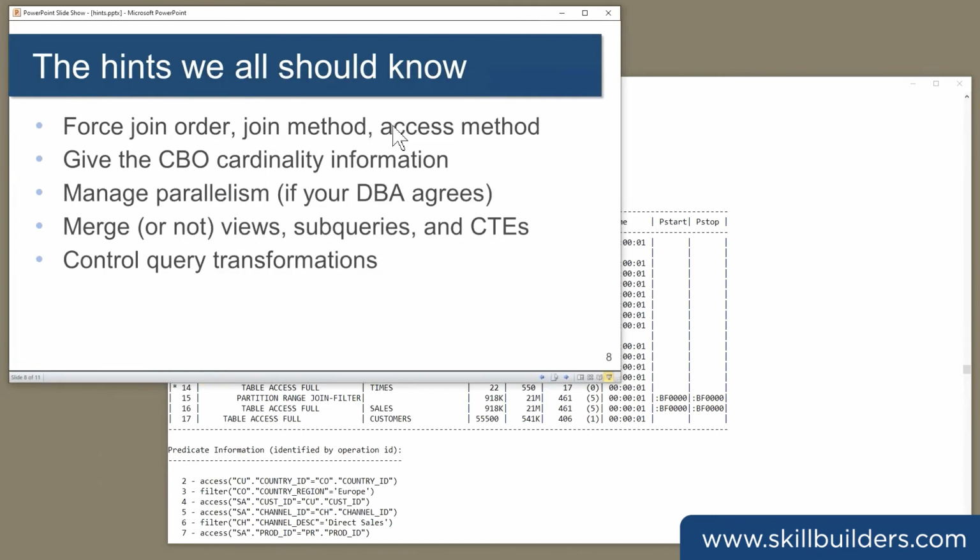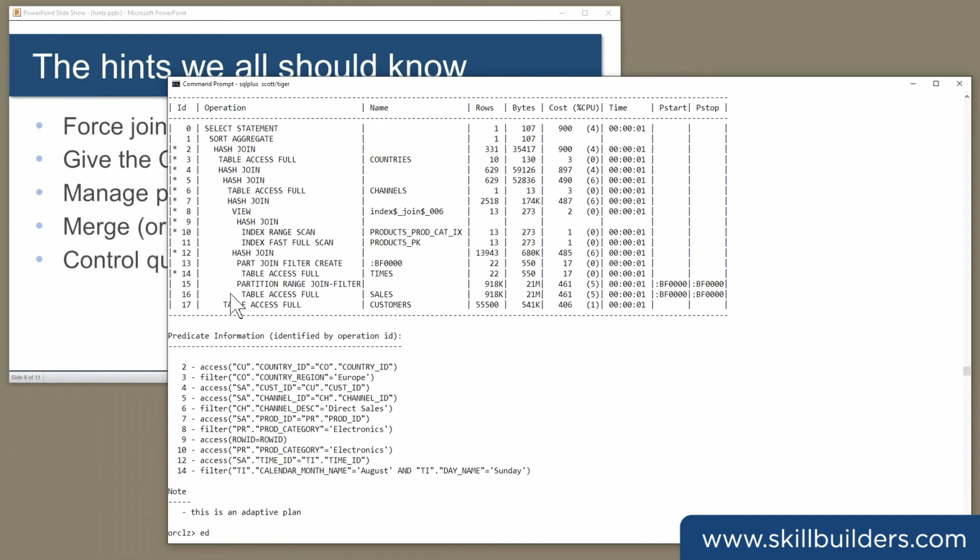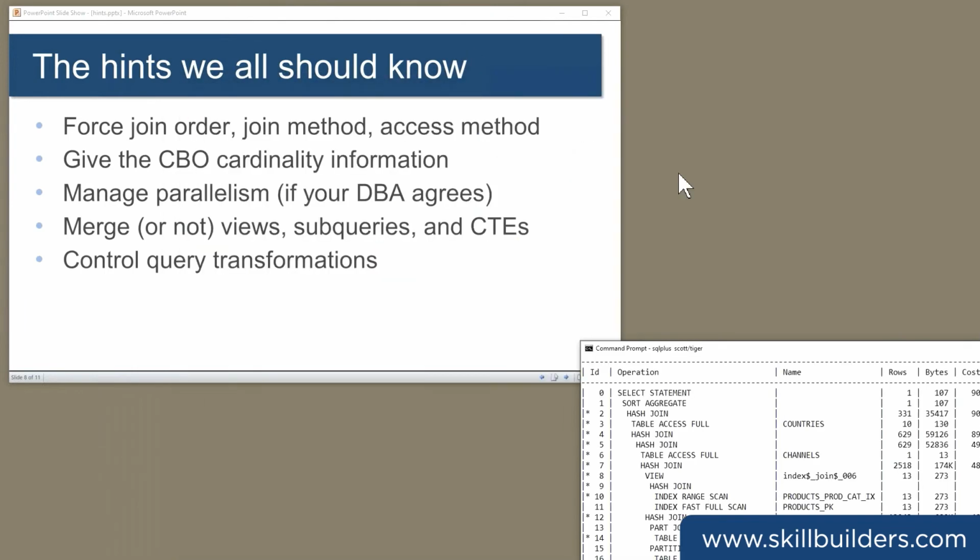The final hint we need to use, though, is access method. So join order, the leading hint, join method, use hash in my example, or use NL for force nested loop. Access method, that's indexes. My original plan used an index to get to sales, didn't it? Well, maybe, whereas now we're using a full scan. Well, let's try use of an index. And this is where we can begin to stack the hints up.